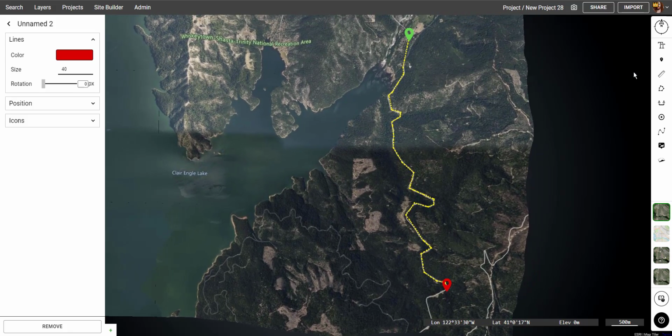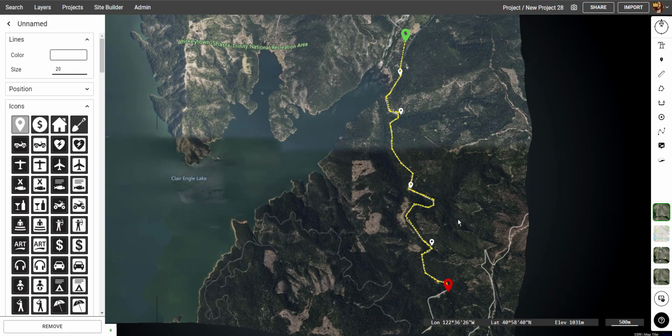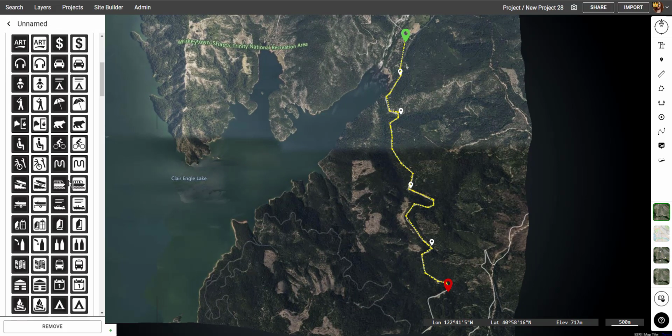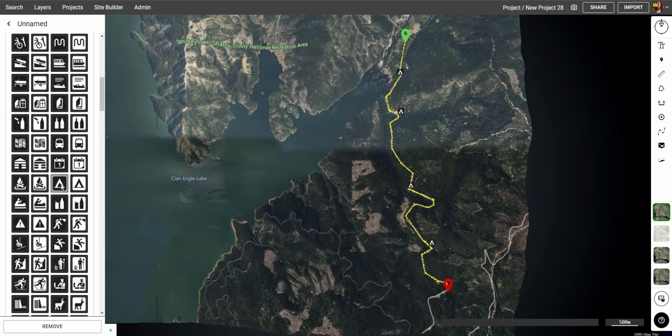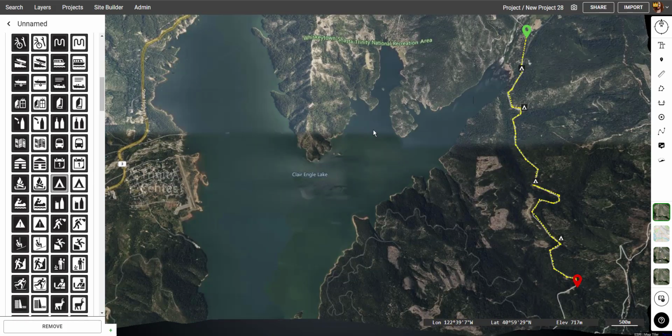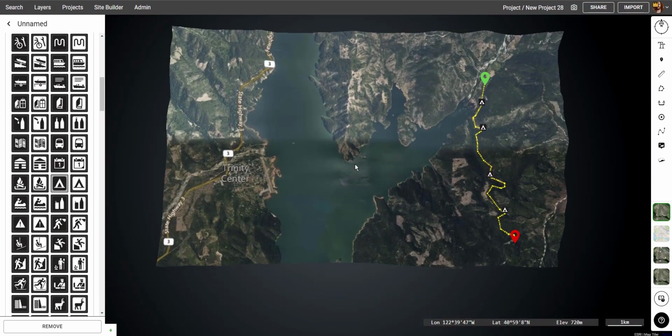Let's add a couple extra icons here. By clicking on the icon, I can place multiple icons, and then I can press right click to cancel out. Now let's find the right icon here. I'm going to mark these as campsites. The camping icon here. And there's our trail.